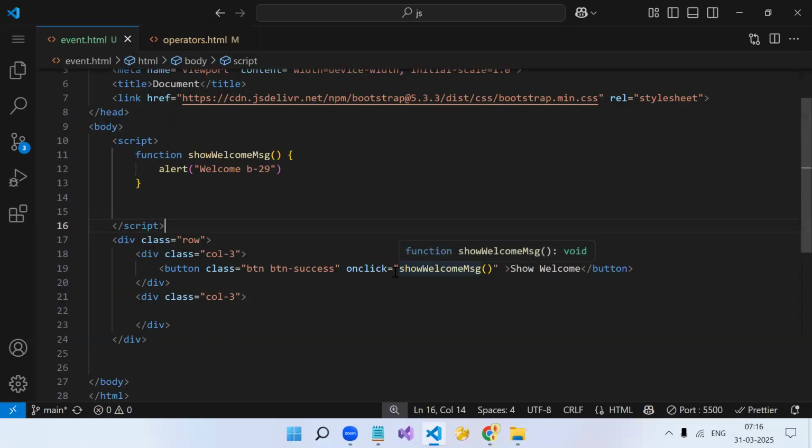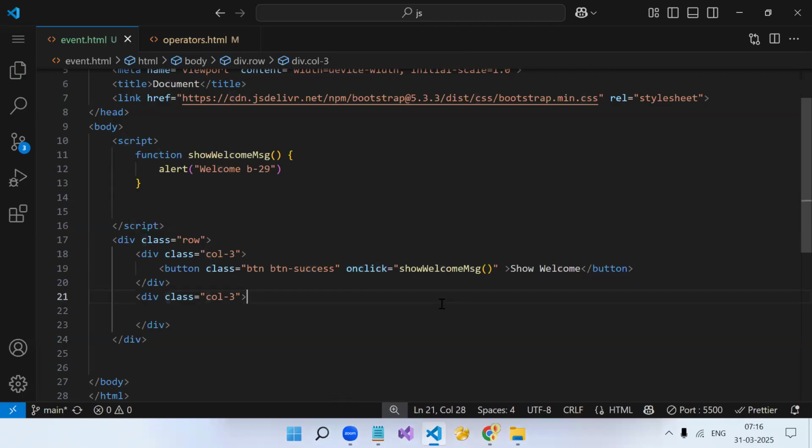So on click, this is our function name, event name. It is predefined. Now you cannot write it like on click with a capital. It will work because HTML is like that, but it's small case only. Then inside this div, I will create an h1.